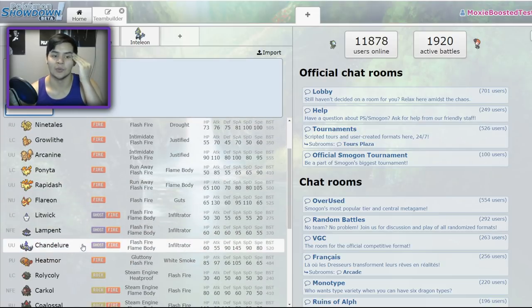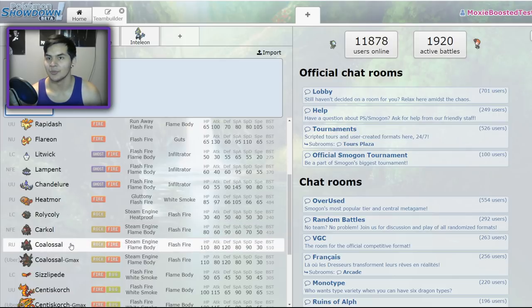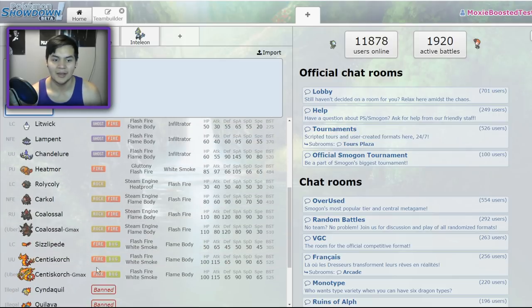one of the few Pokemon that you will actually see running Flash Fire, and that's because it's a great way to switch in on things like Charizard. You're going to be able to hit Chandelure with a really powerful fire move. However, it is resisted. Coalossal runs Steam Engine pretty much 100% of the time, if not Flame Body. And we have Centiskorch, which is either Flame Body or White Smoke.